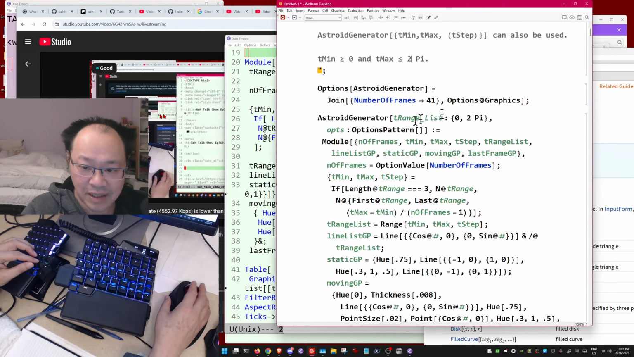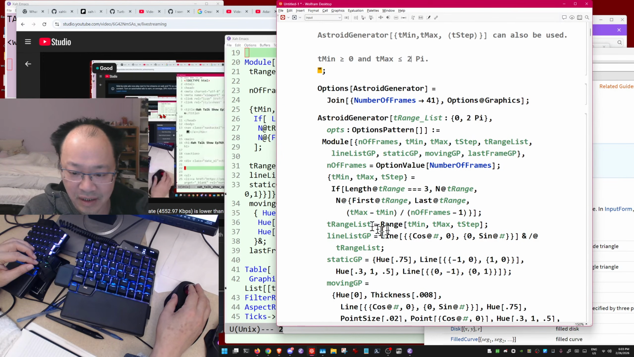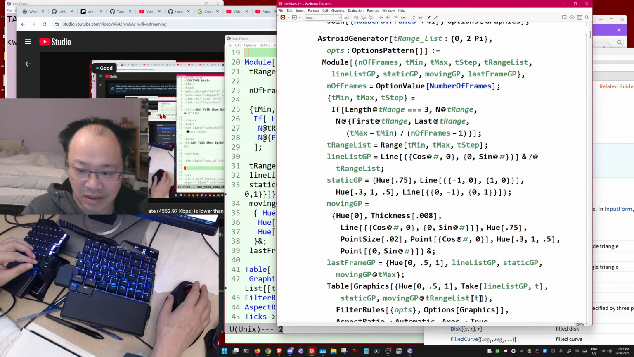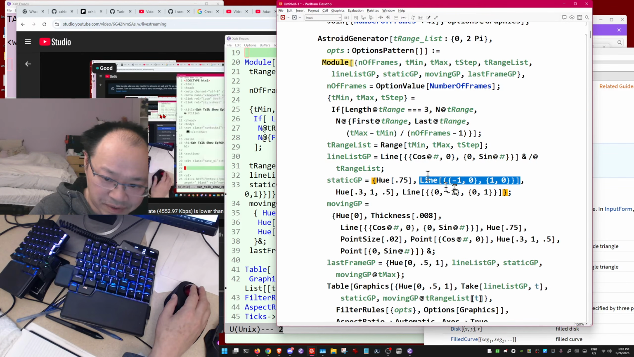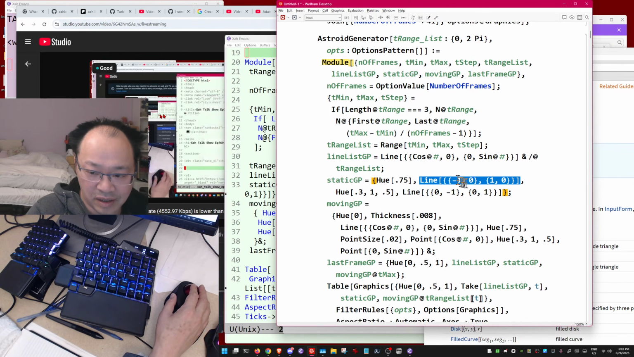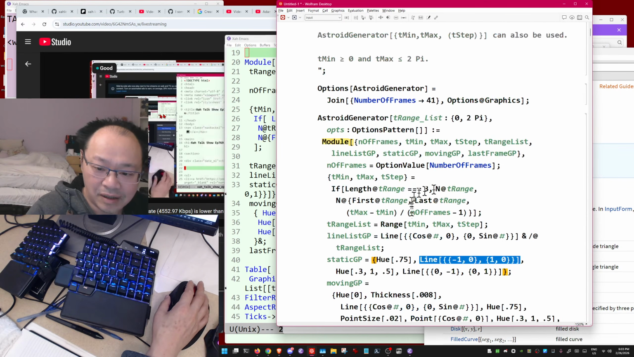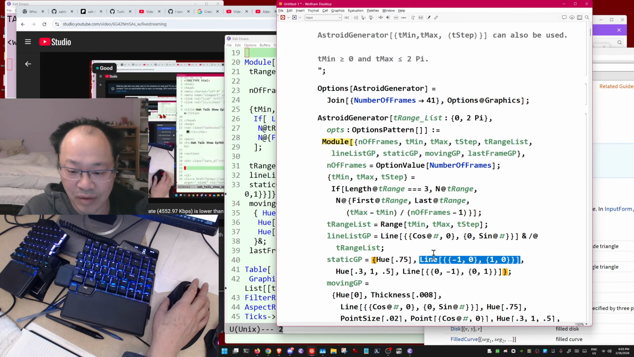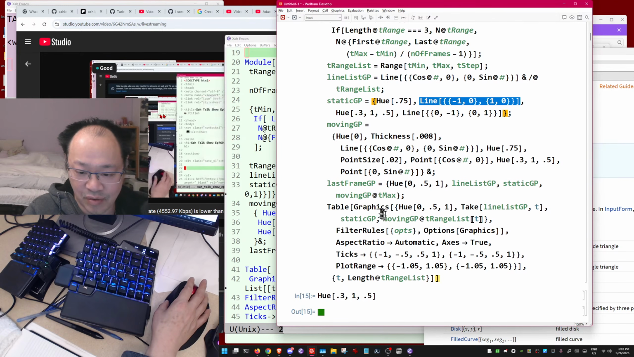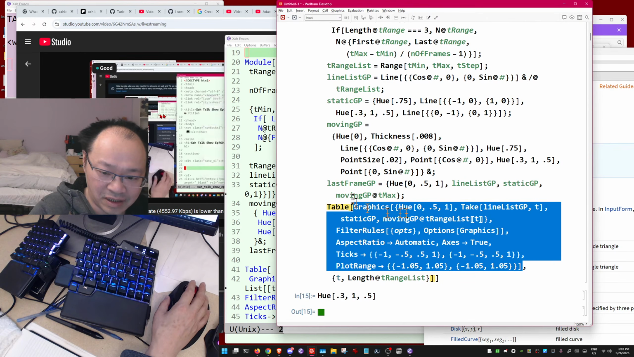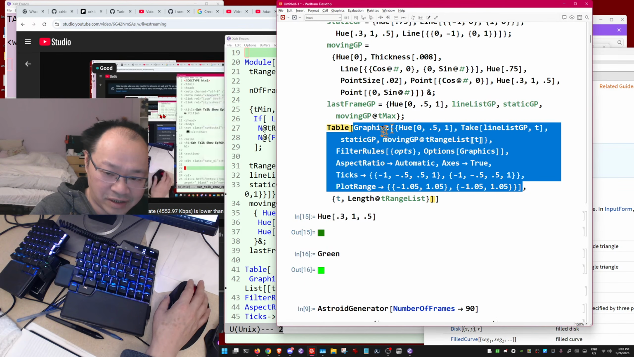Okay, so for example, you can see a line here. This represents a line. Line takes two arguments of two points, coordinates: the beginning of the line and the end of the line. So that's how you generate all these lines. And once you have a line, which is a graphics primitive, you then need to wrap it inside a Graphics. You see, this is how you generate graphics.